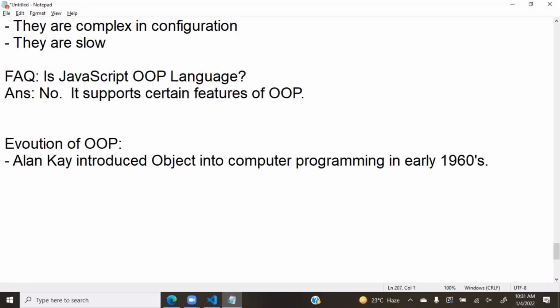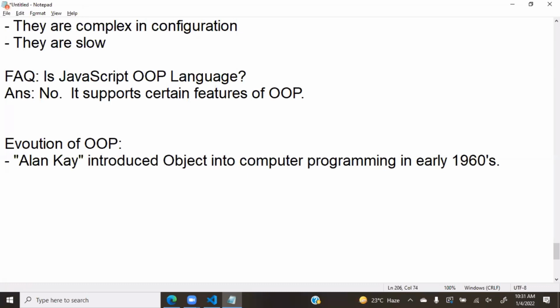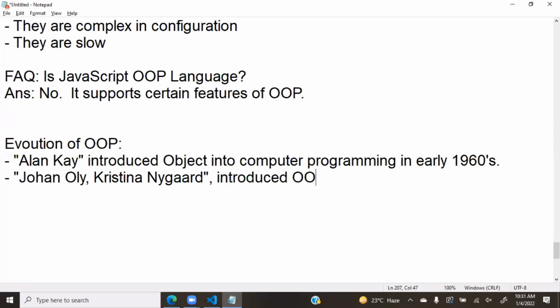LNK introduced the concept called object into computer programming in the early 1960s. After that, Johann Ole and Christian Nygaard introduced the concept called object-oriented programming.